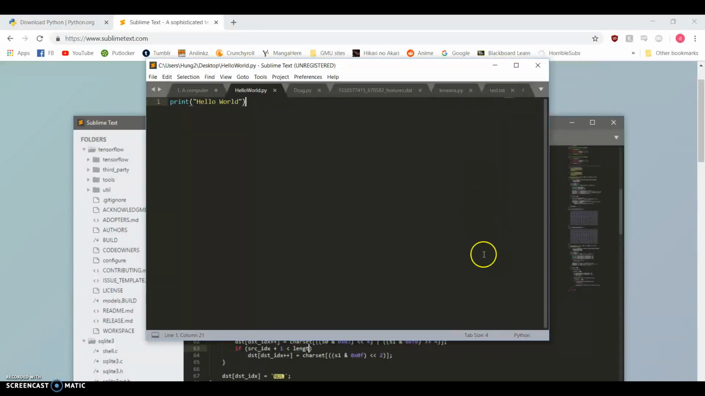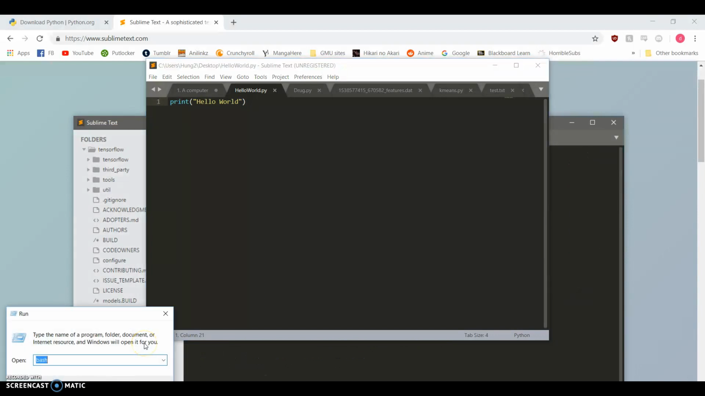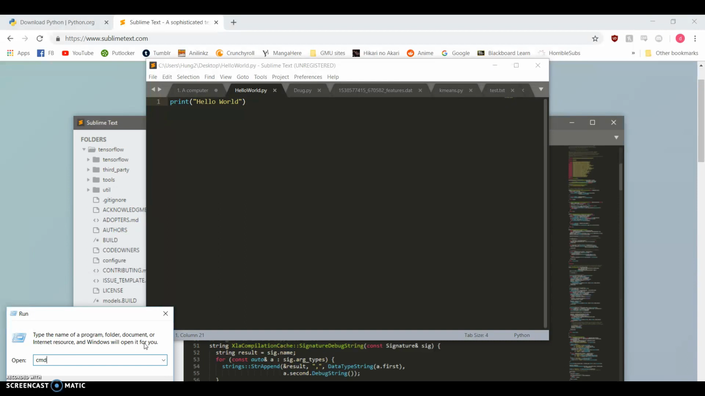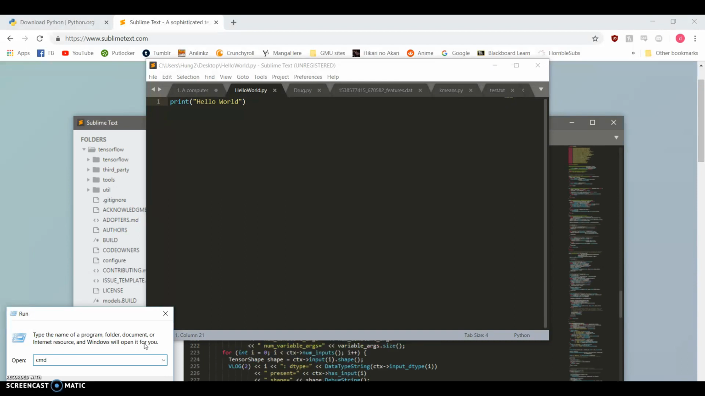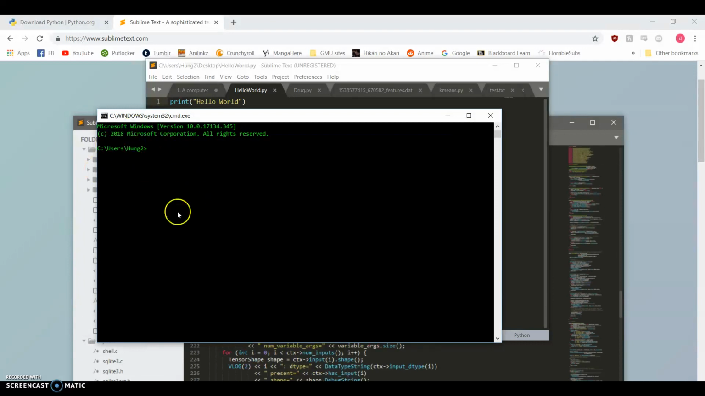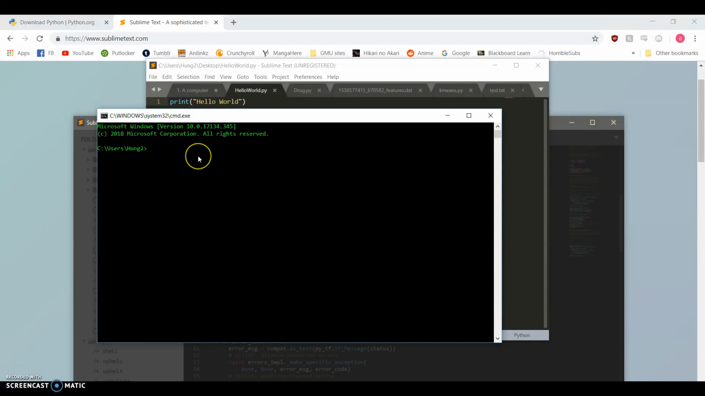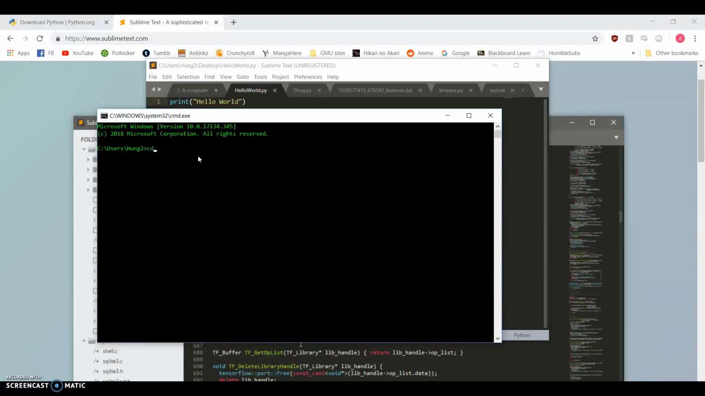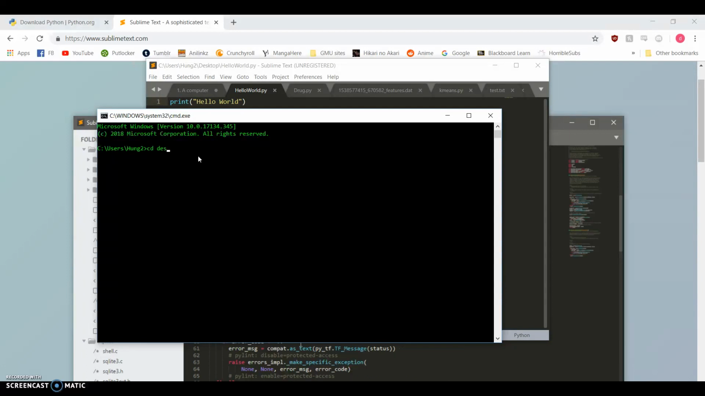And then the next step is to actually go through and run this program. So you want to go into your Windows R and type in cmd. That's short for command line. So you press enter and you open that up. And right now, these are all the folders you have. So what you want to do is change it to, for me, I saved it to the desktop. So I would do cd, that means change directories, to desktop.